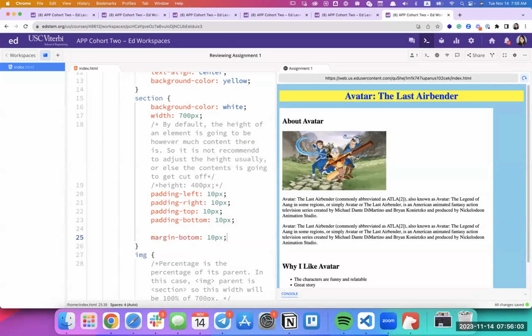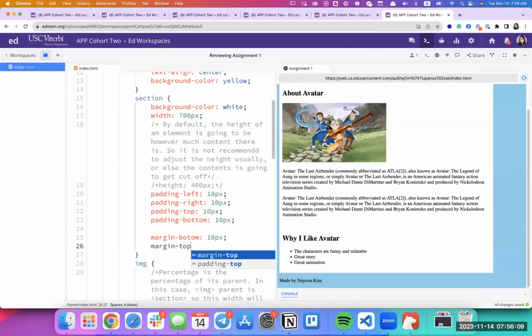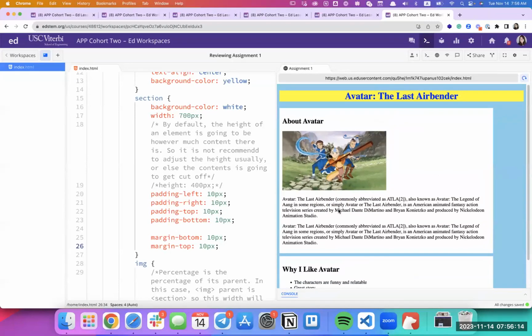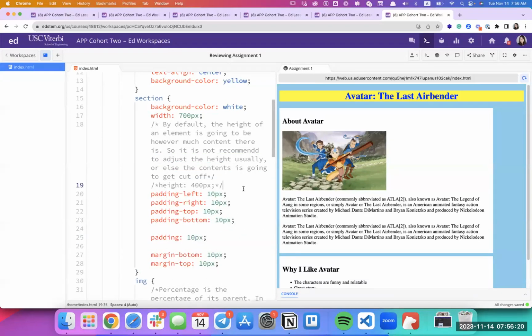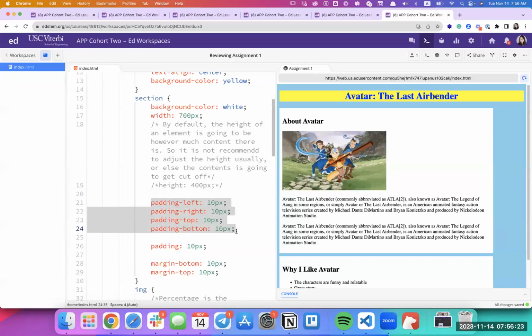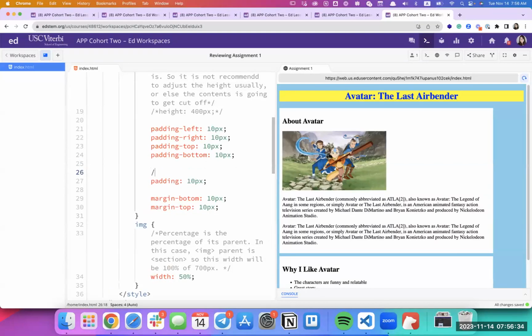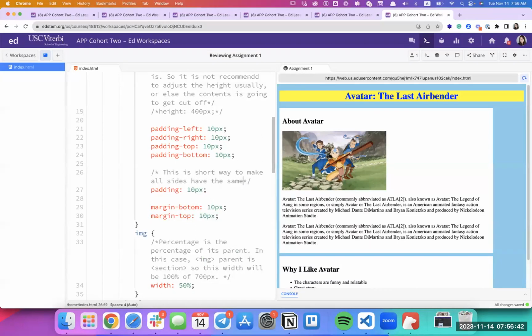Margin bottom, maybe 10 pixel to add some space between them, margin top 10 pixel. Okay, awesome. And by the way, if you want all four sides to have the same spacing, you can just do padding 10 pixels and it's going to make all four sides have that same padding. I'm going to put this in a comment: this is a short way to make all sides have the same padding.